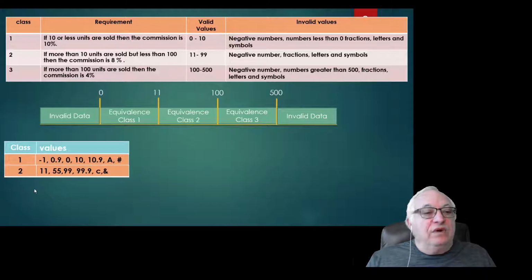For equivalence class 2, I use the value 11, which is right on the boundary, a 55, which is at the middle, then the number 99, which is the other boundary value, plus an invalid 99.9, which is getting as close as possible to 100, to make sure this boundary is done correctly. And then finally, I use a small letter cap and a symbol.